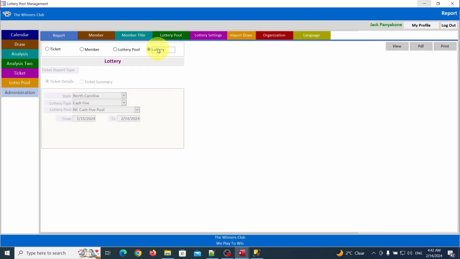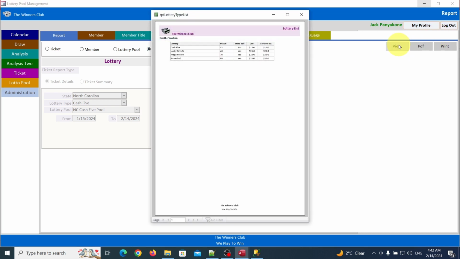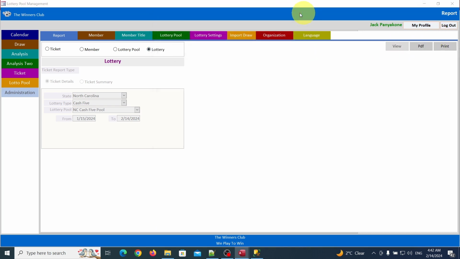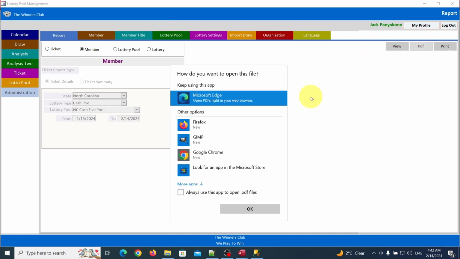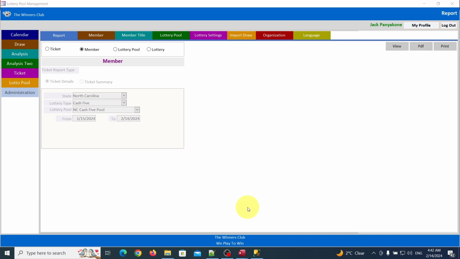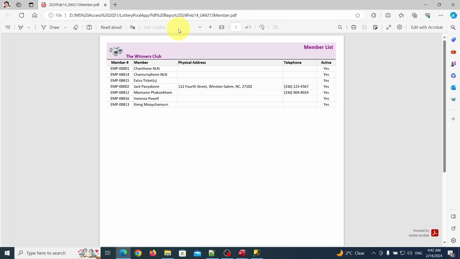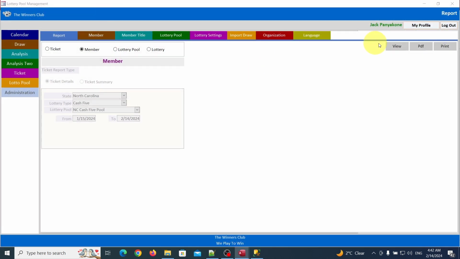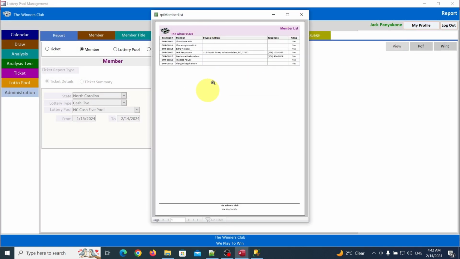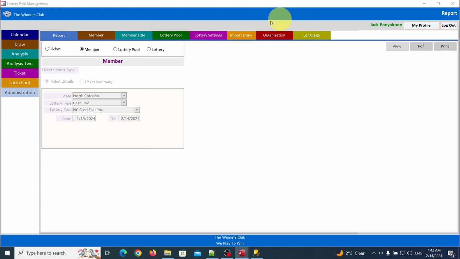How about lottery? Look at that. We got 5 lotteries. How about members? Uh-oh. Now that's weird. Oh, you know what? I bet you I click on the PDF. Yep, PDF. Alright, so you can do view there. Yep, these are the members. Member ID, you know that it's active. Now the ticket right here, we can select one of these guys.